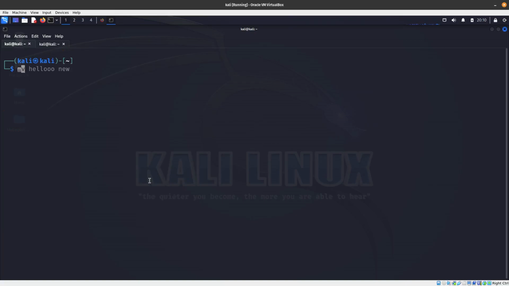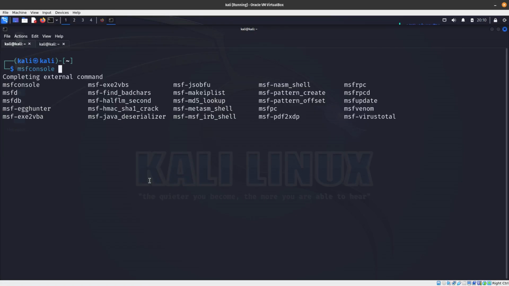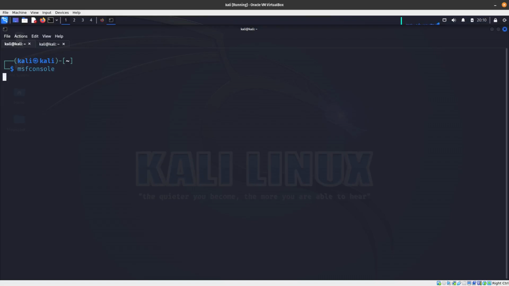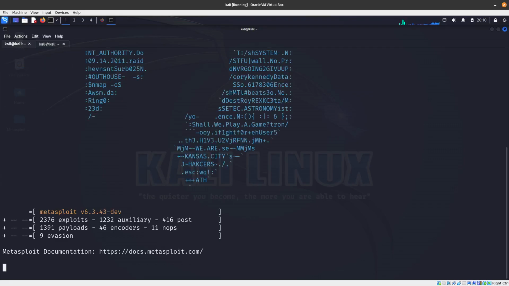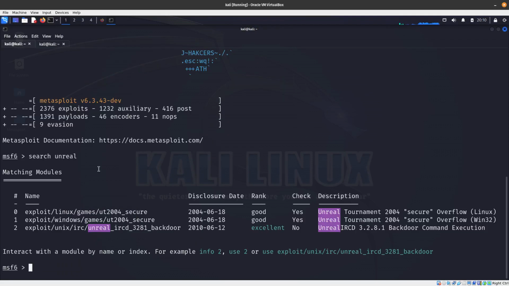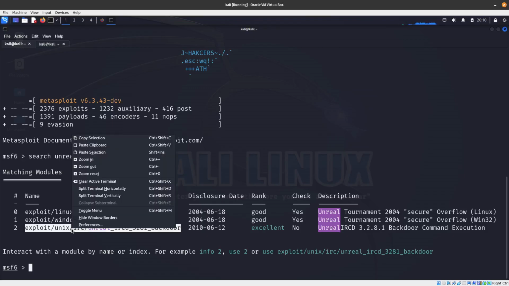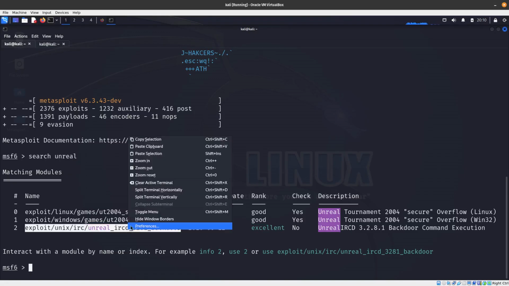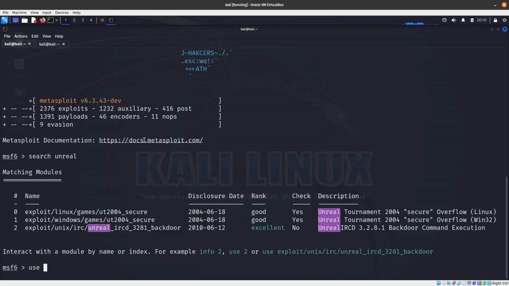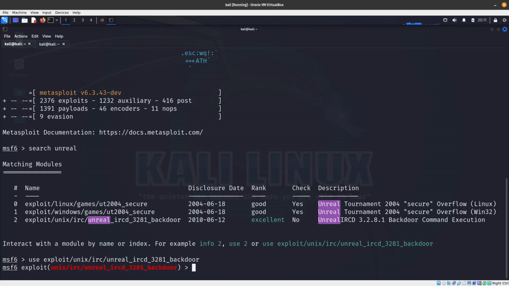So let's go ahead and clear this. Let's open the MSF console, which is the Metasploit console. After we do that, it should be really straightforward from here. We can also just do a search over here and search for Unreal. And we have the backdoor over here. You can see the rank is excellent, so not a lot of people are complaining. There's a really good script over here, so we are going to be using this one.